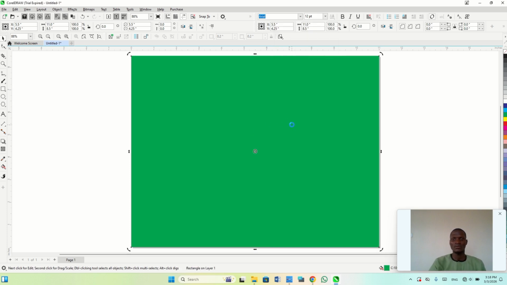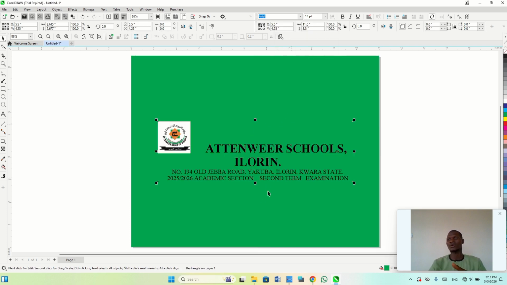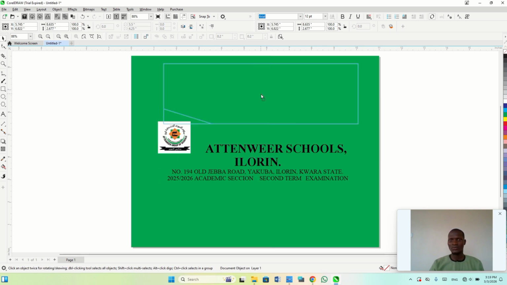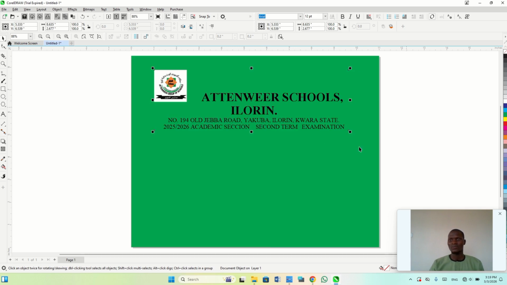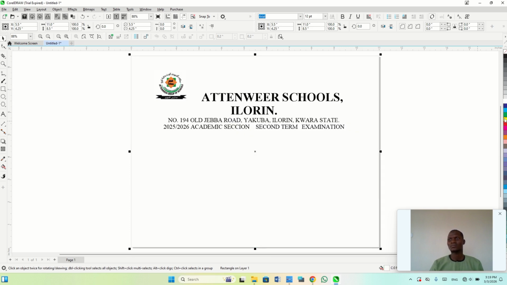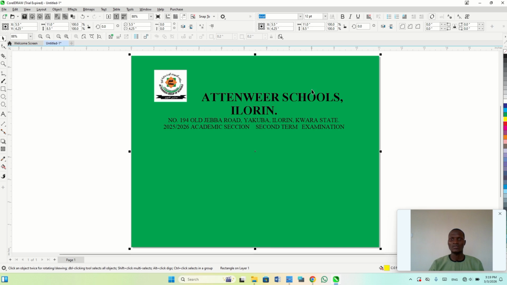So Ctrl V is to paste whatever you have copied. Can you see this? This is the information I copied in the last action, even outside CorelDraw. Now I can use it here. It can be in, let's say, white or yellow. So you can use that to design anything else you want.